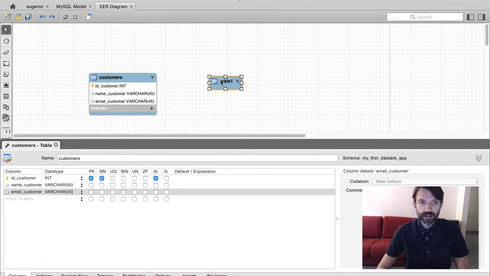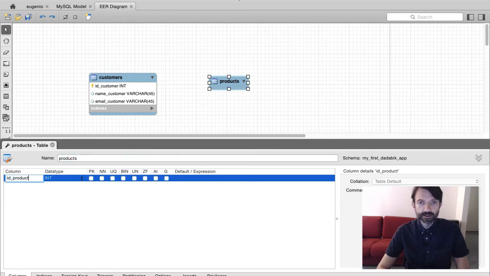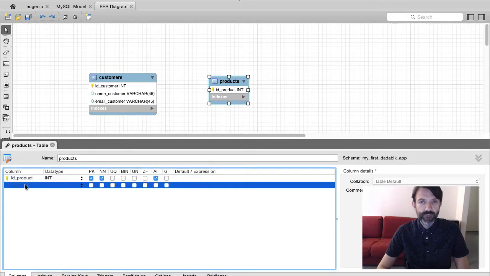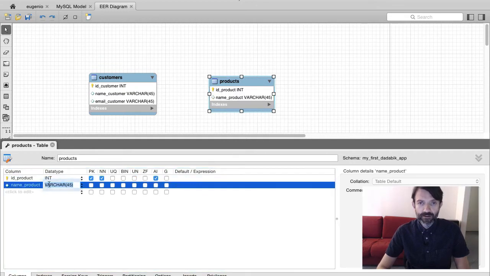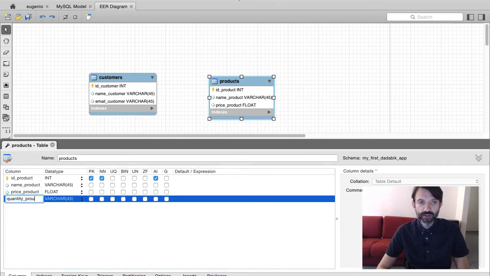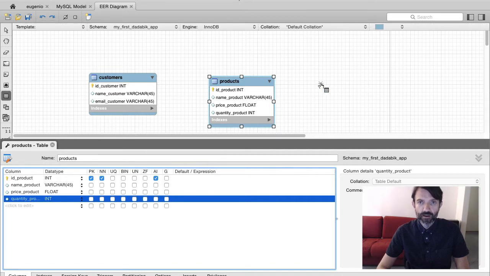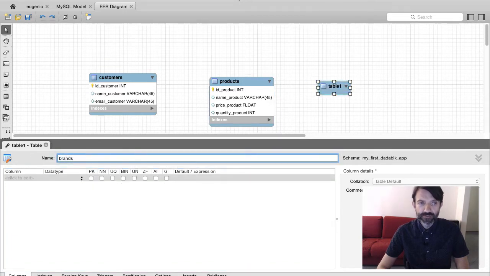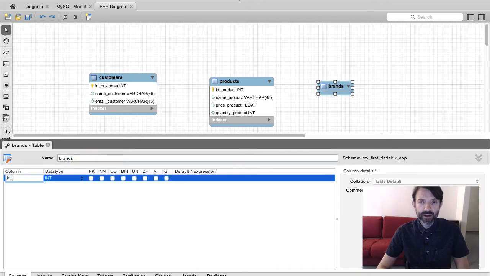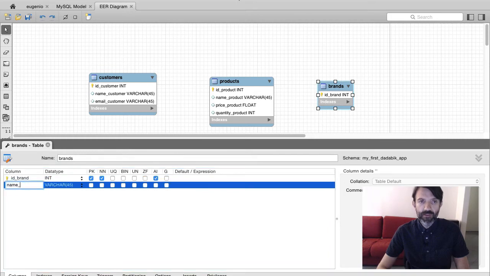Okay, other table, products: ID, name, then price, that is float, can contain decimal fractions, and quantity, that is the amount of product we have in our warehouse. And then brands: ID brand, primary key, and name brand.